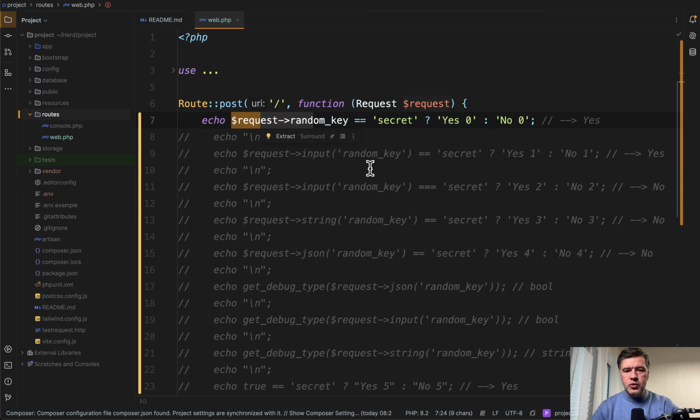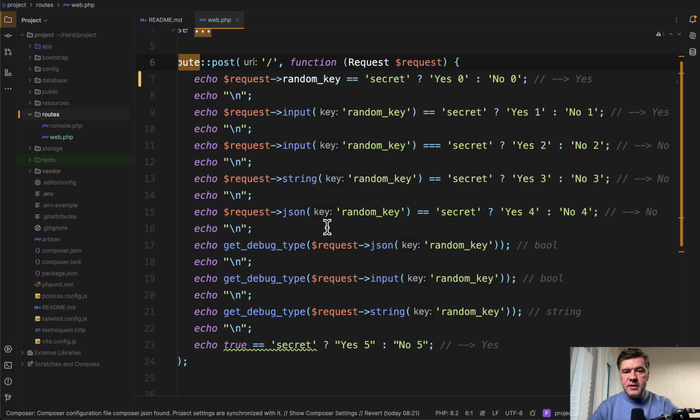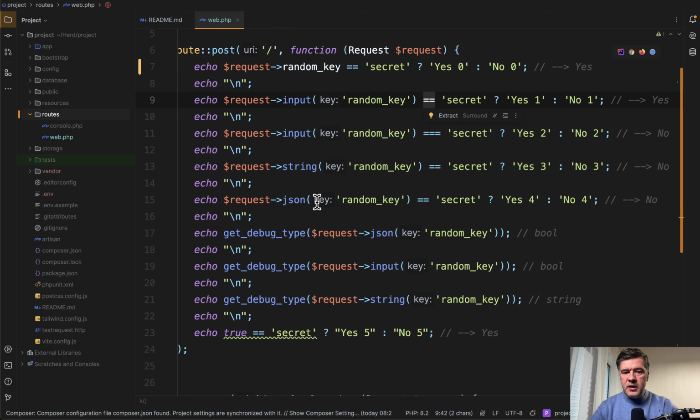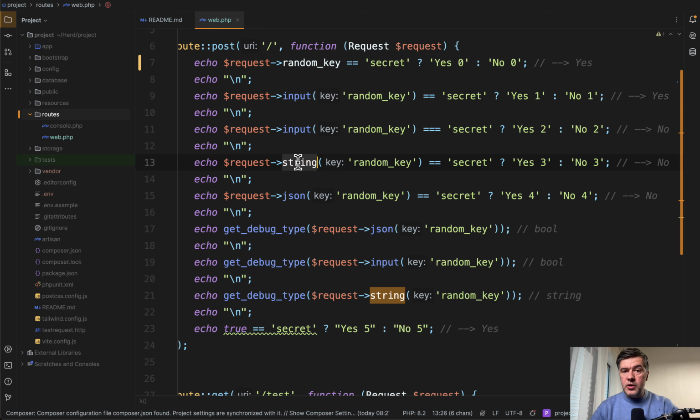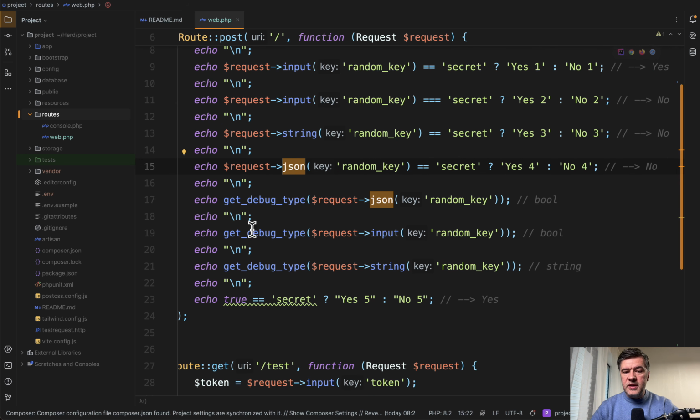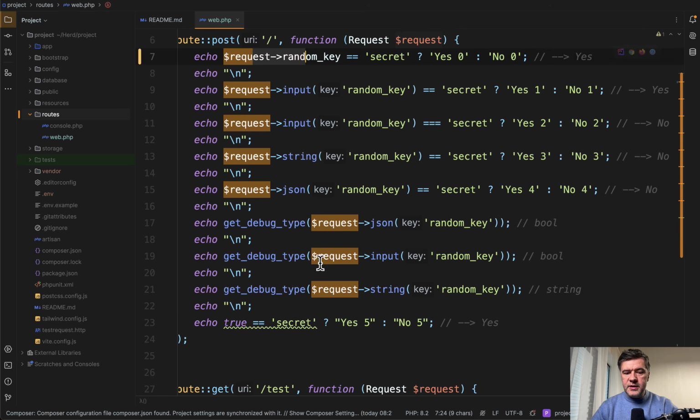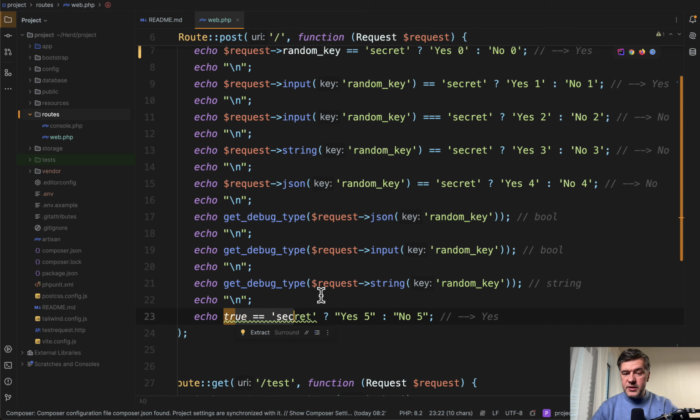Now, does it happen only in post requests and does it happen only with request this? I've investigated, tried it out, and let's see other cases. So I have commented them out and let's see request input instead of just request, and then we check the loose comparison versus strict comparison. Then we have request string, we also try request JSON, and we also will return the types of those JSON, input, and string. And also as the last thing, I tried true secret, and it's underlined for a reason in PHPStorm, and I will show you why in a minute.